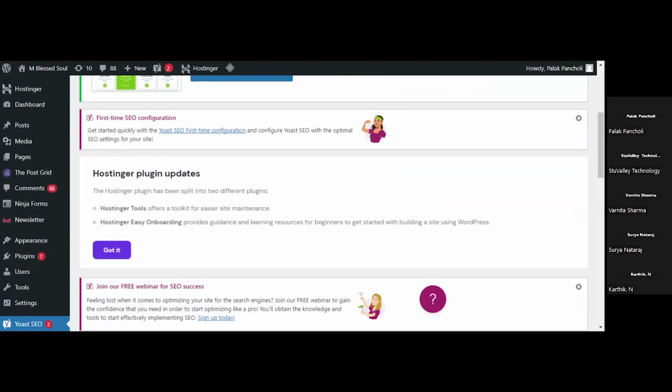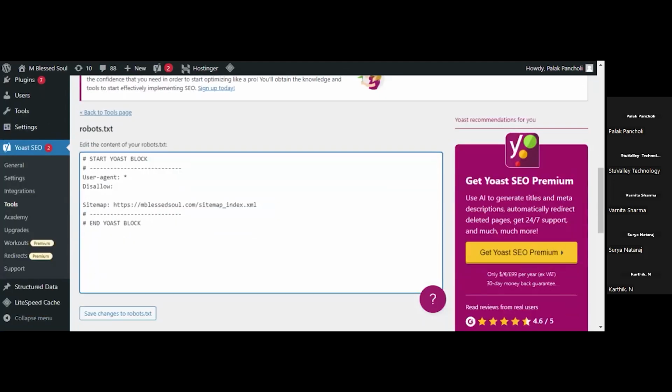Yes or no? Ma'am, can you repeat once more? I just want to clarify this allow section. Where is that allow section? This is the allow section. Okay, so the sitemap goes here. Yes.